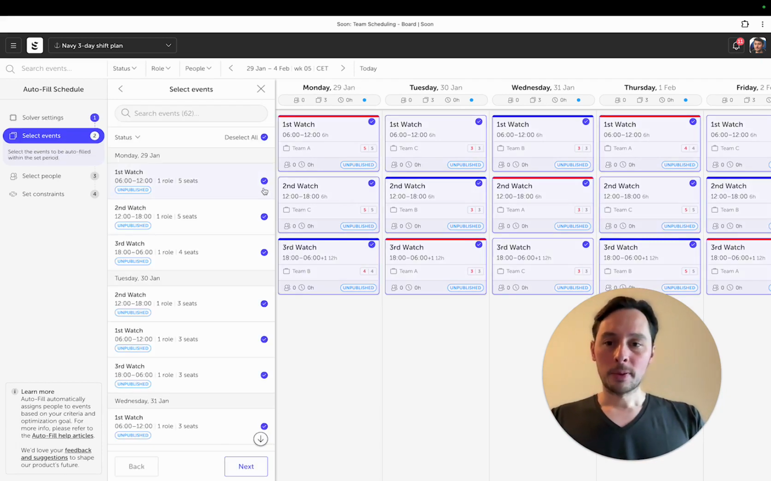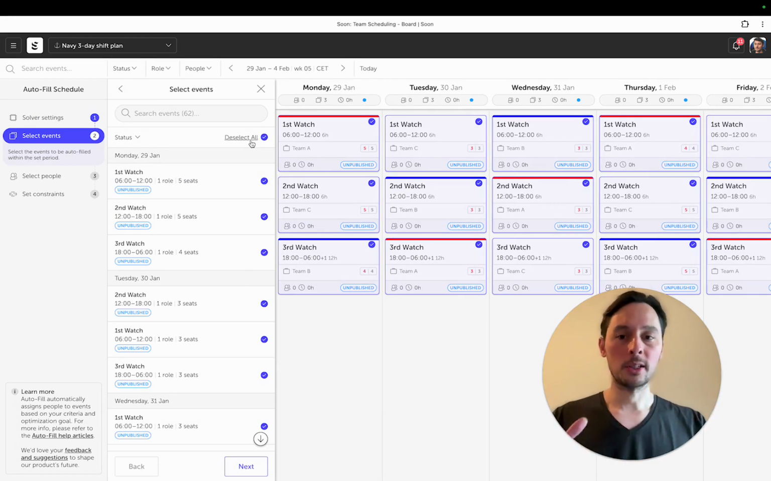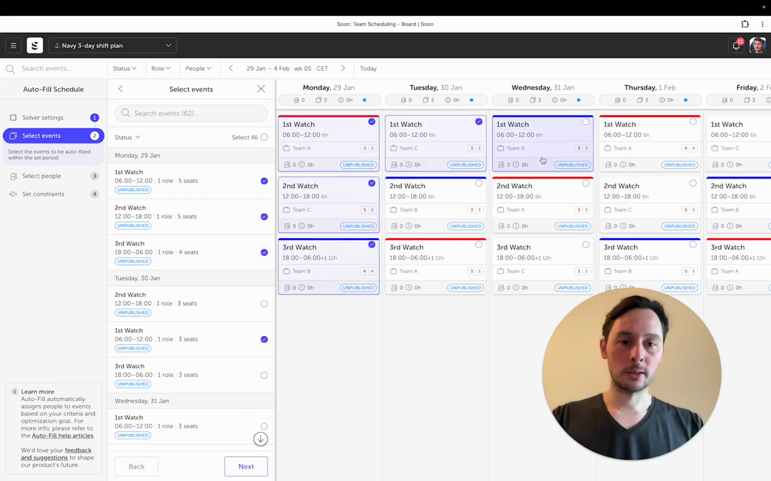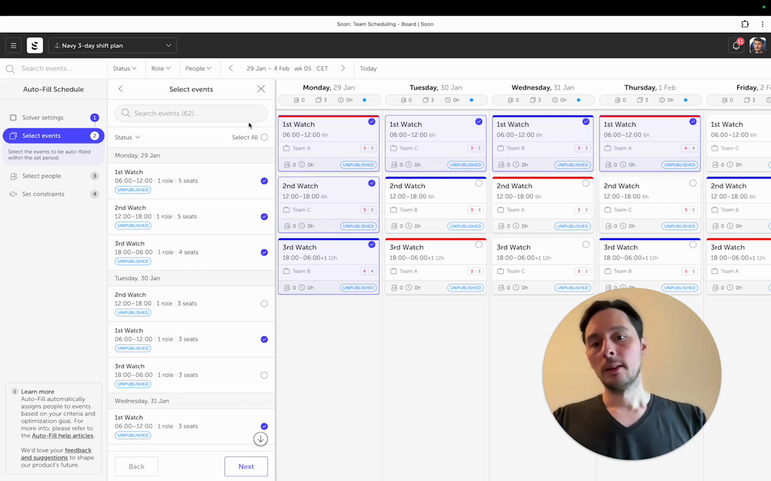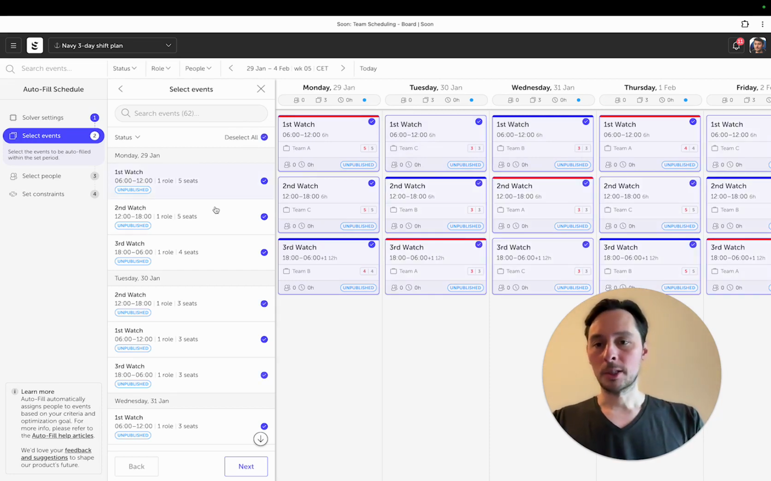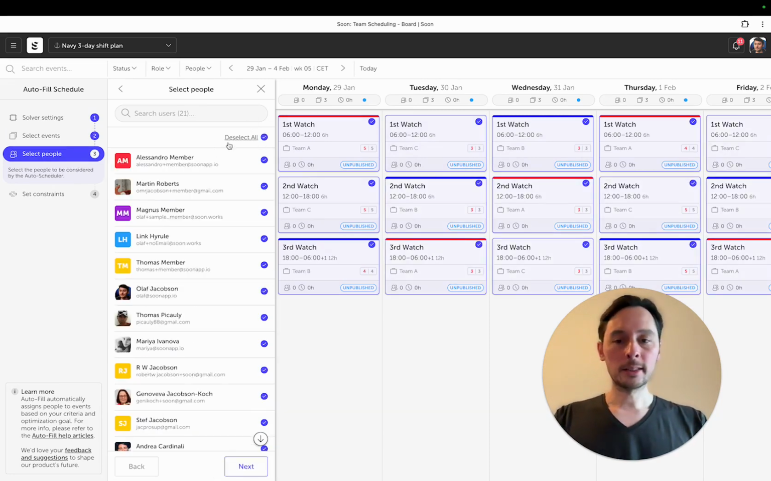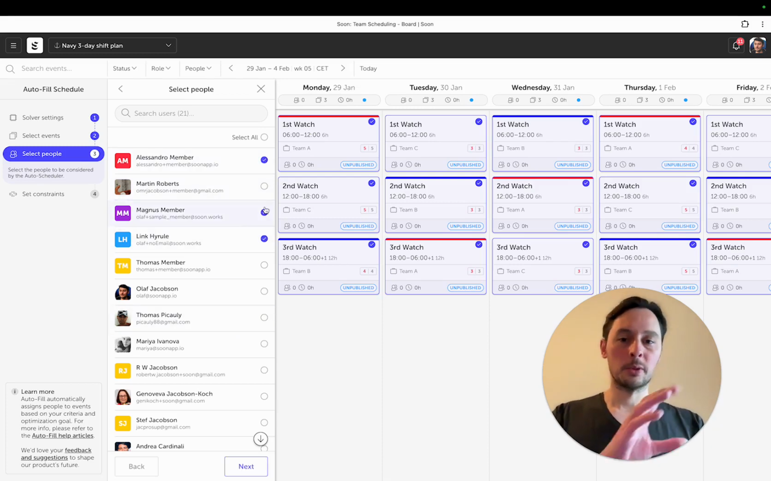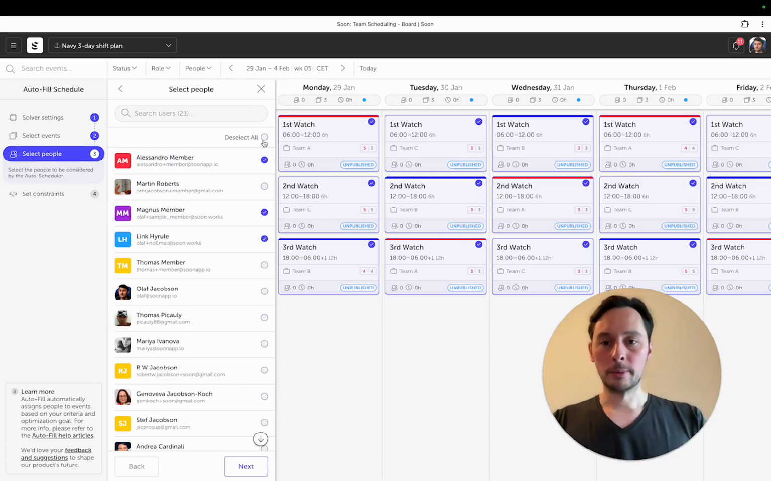In this step, as you already saw, when you have the entire schedule but you only want to schedule a portion of it, you can deselect things and just say, okay, I only want to fill out these shifts right now. Just so you know that's possible. And the same is true for the people. If you don't want your whole team or everyone on this board, you can select certain people who you want to schedule. So I hope that makes sense.